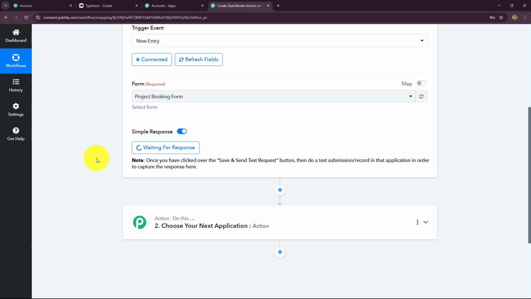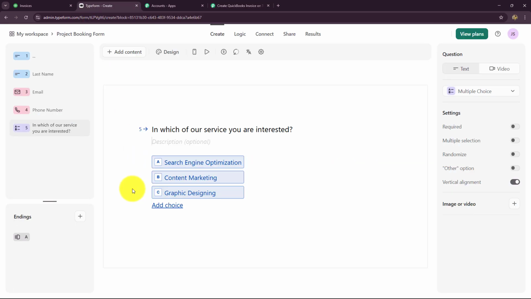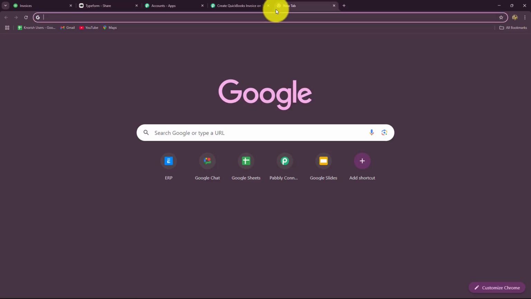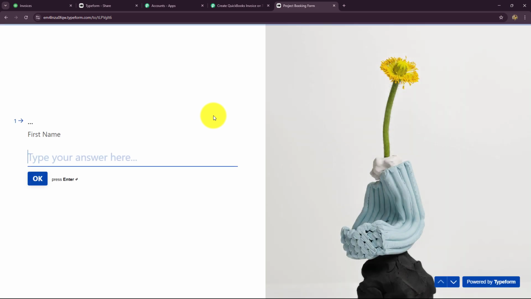As it is showing waiting for response, we have to do a test submission so that the response can be captured. How are we going to do that test submission? We have already connected our form with Pabbly Connect. Now when the form is submitted, the response will be captured. For that, we are going to copy the link of the form. So we'll go to our share option. We have the URL of the form over here. Let's copy it. I'm going to open it in a new tab, and now I'm going to quickly submit this form.